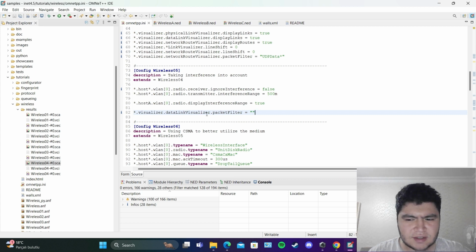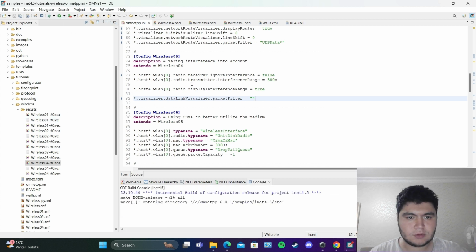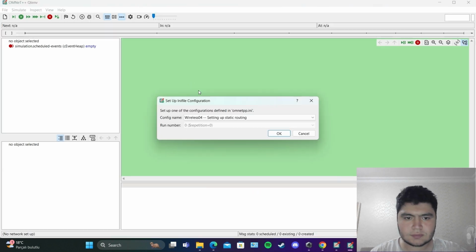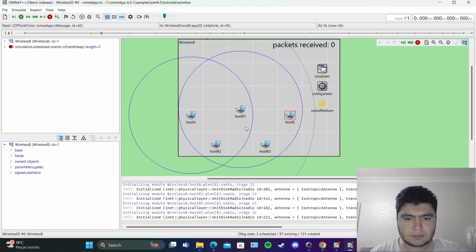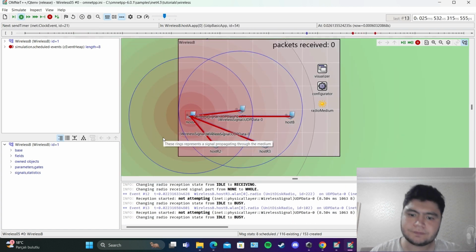For the data link layer, I assume for the data link layer access, we turned off the data link visualization. So let me execute wireless 5 as well. You can see here's the red circle. It represents the interference range. So I'm going to start the simulation.